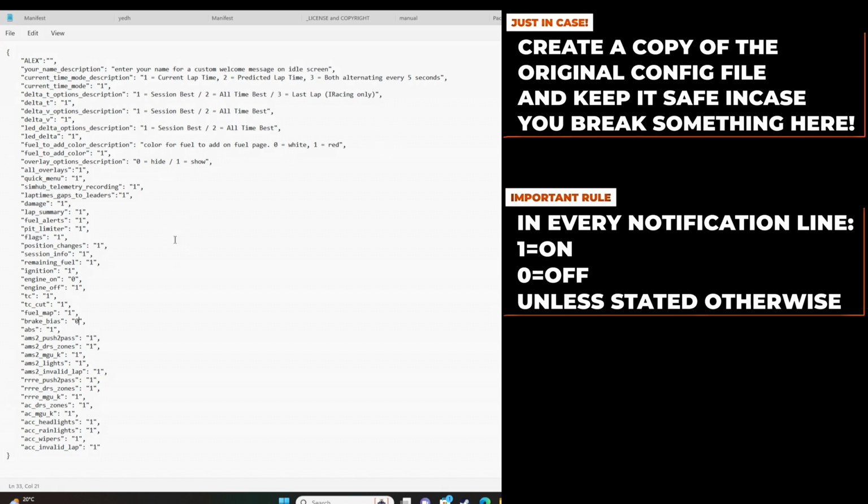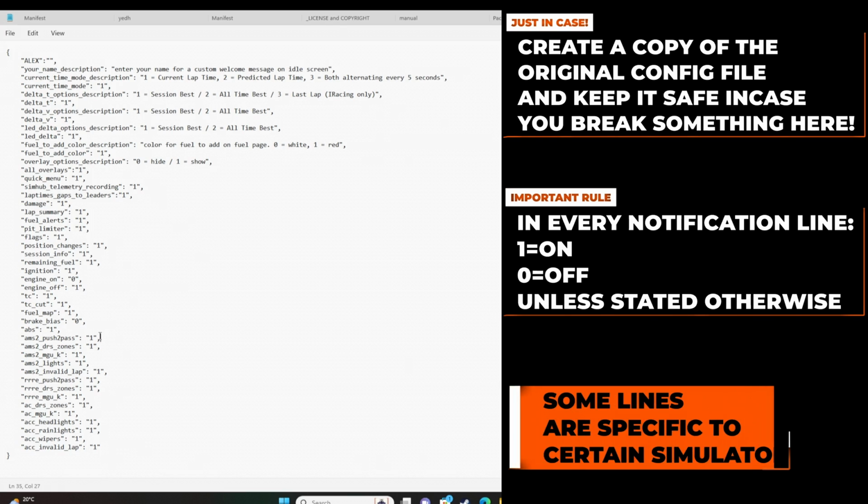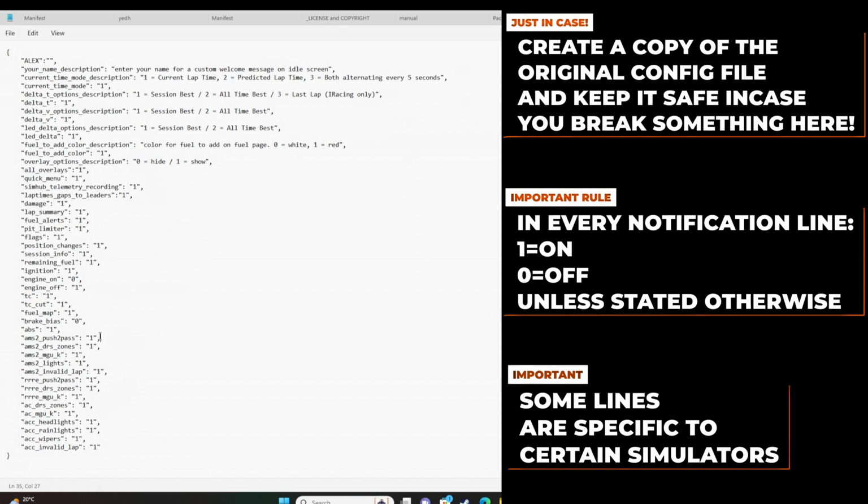You'll see that some of these pop-up notifications are specific to certain simulators. For example, we have specific notifications for DRS and push to pass for Automobilista 2, or invalid lap notifications that only work on Assetto Corsa Competizione. Everything here is labeled clearly and instructions are easy to follow, so take your time and make changes to your liking, then save the file.